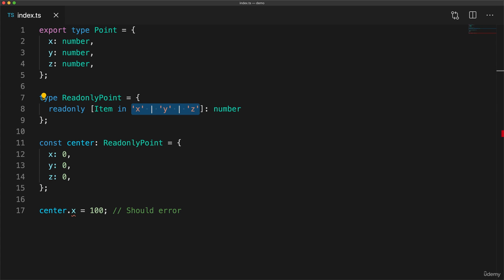Instead of hand coding this union of strings, we can generate it by applying the keyof operator to the Point type. Additionally, instead of assuming that all of these members need to be of type number, we can read the type of the individual members by using the loop variable to look up the type of the member from Point. As a final step, we can create a utility type function by taking a generic argument of type T and using that instead of the hard-coded Point type.